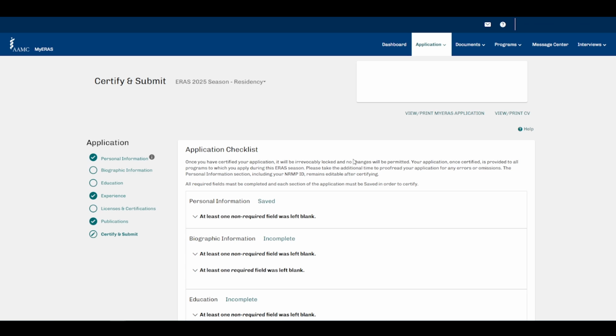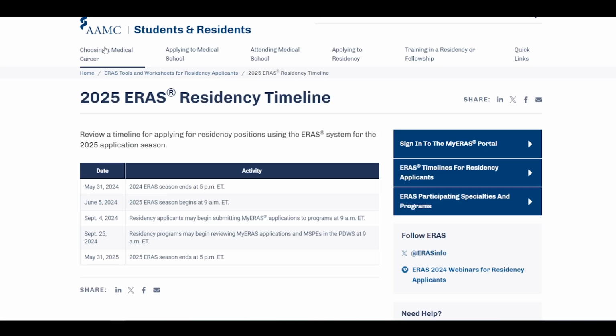That's why everything has to be ready before the end of September, which is usually the date you submit your ERAS application. The only section that stays open is the personal information, including your NRMP ID, which remains editable after certifying. So this is a checklist you can go through and make sure everything that needs to be filled is filled.